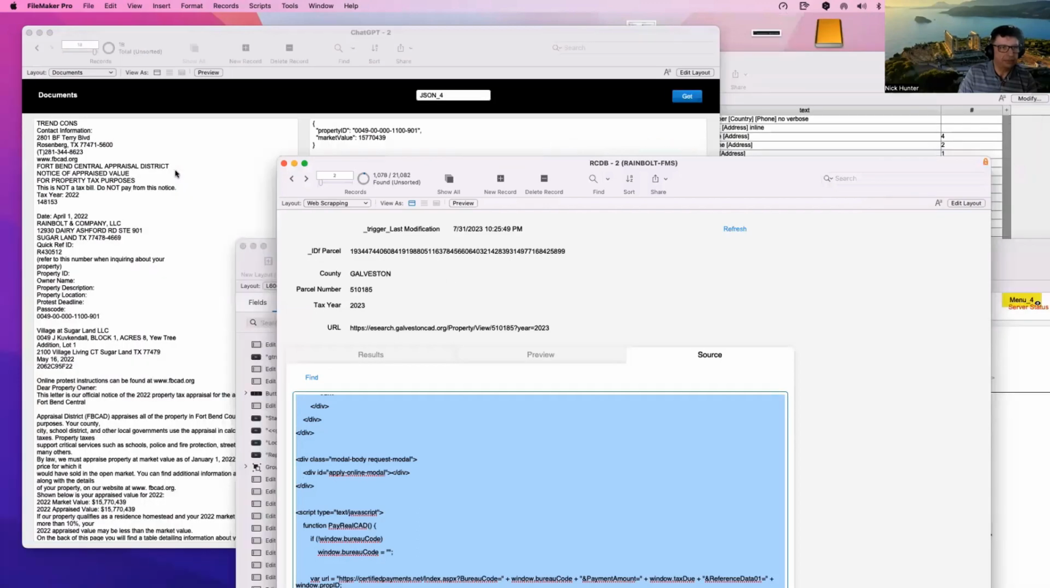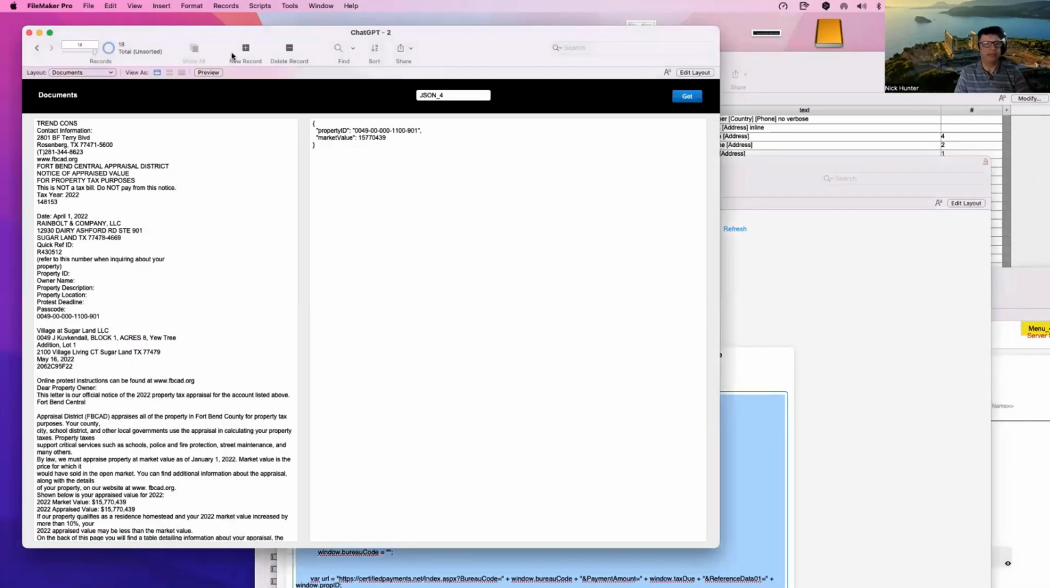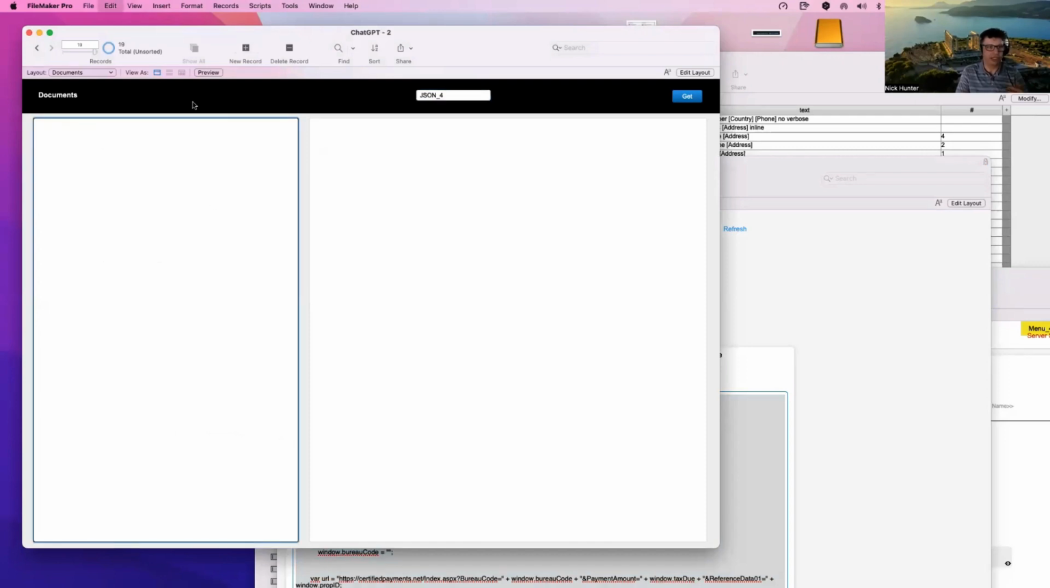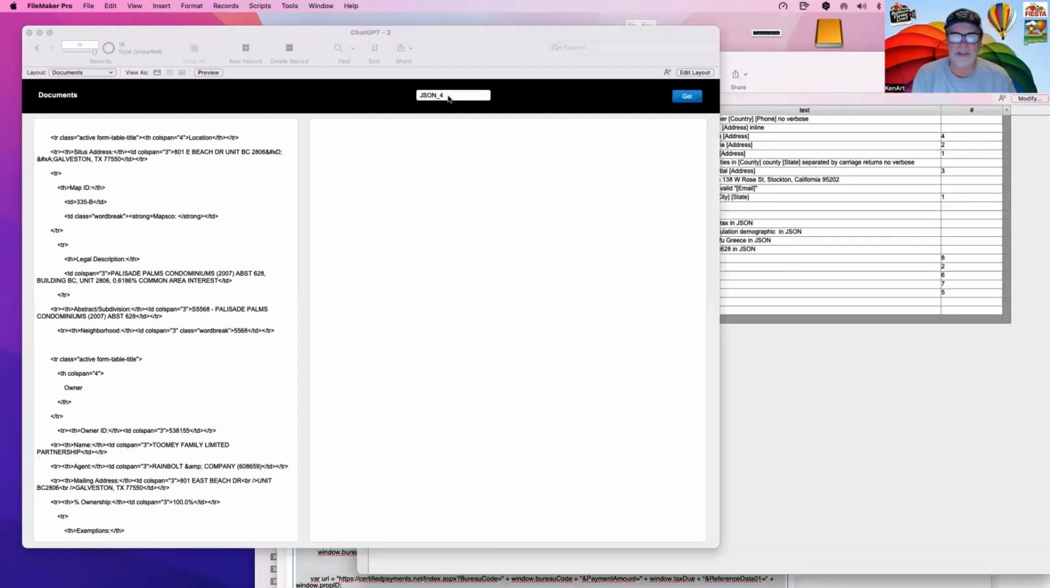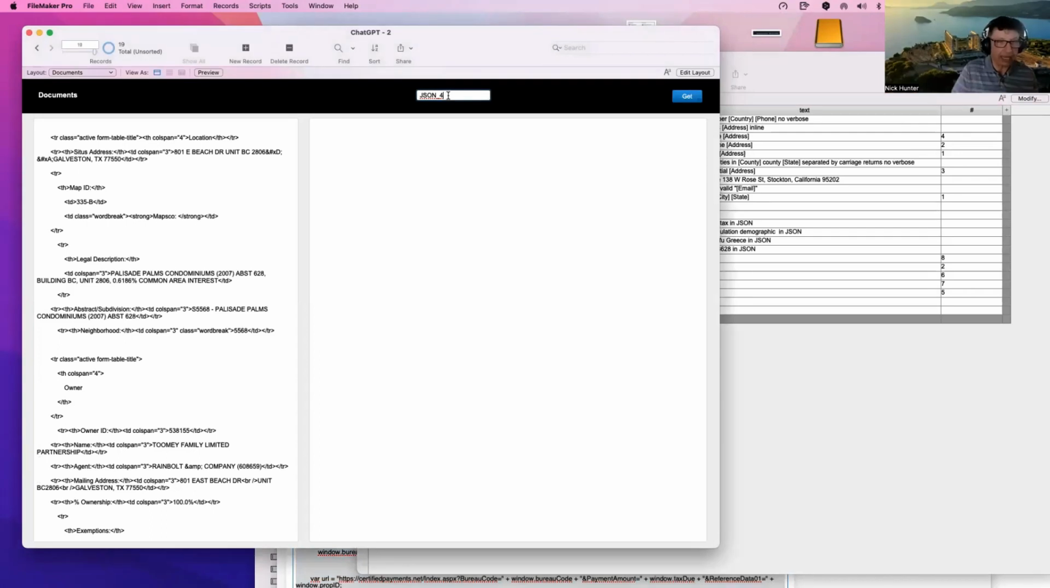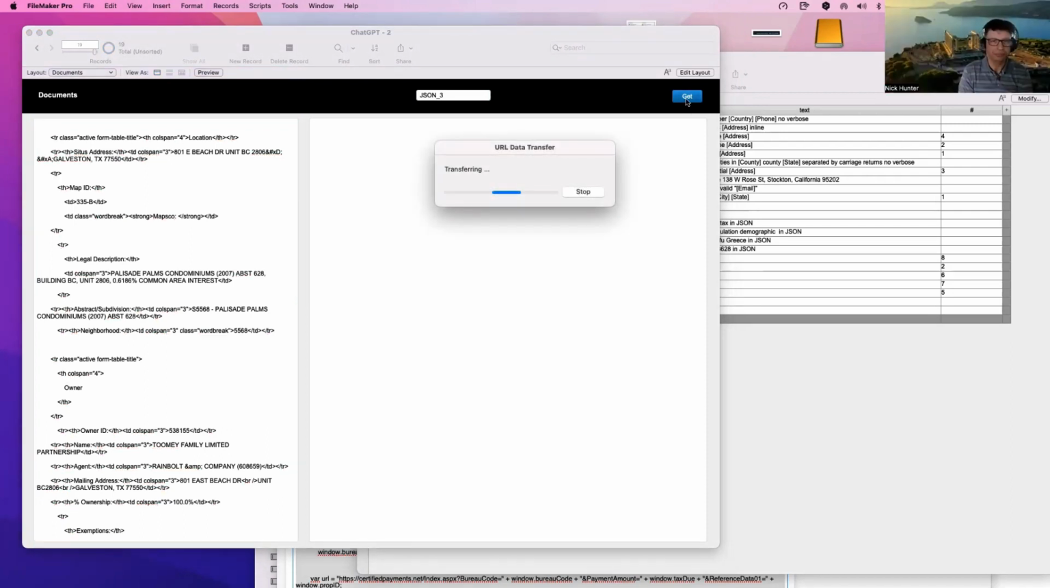Okay, so I copy this and I'm pasting this code here. New record. I'm pasting this code here. And now I'm going to add, in effect, a current website, at least just a piece of it. And I'm going to ask this in JSON. We get some time.